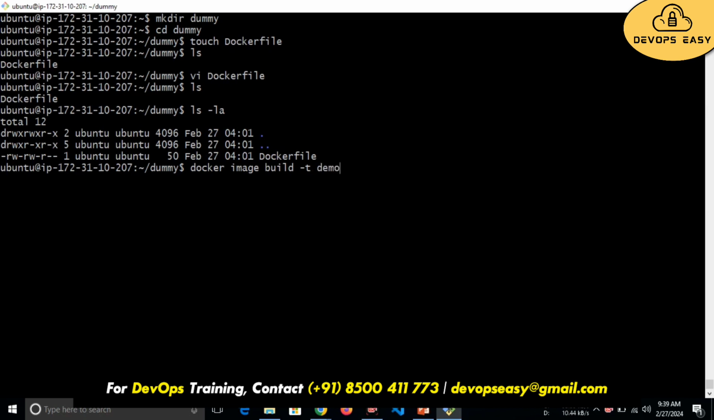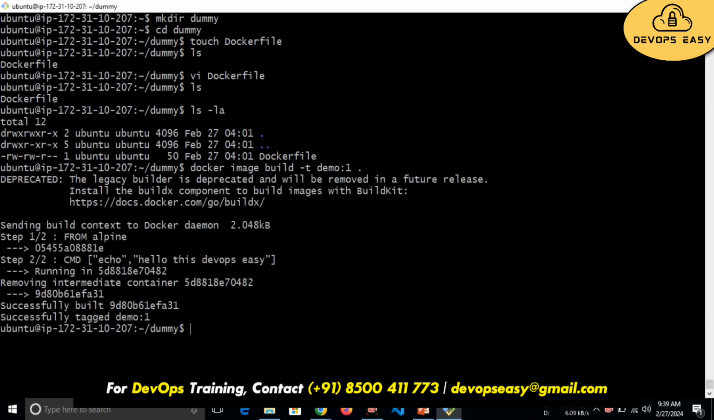If you don't give a tag, what it will do, it will take the latest tag, right? I don't want to do that. I want to take one as a version. So image name with version, with tag. Where is your Dockerfile present? Dot, nothing but in my current directory there is a Dockerfile. Go and take it. Okay, if you see, it has executed two steps.